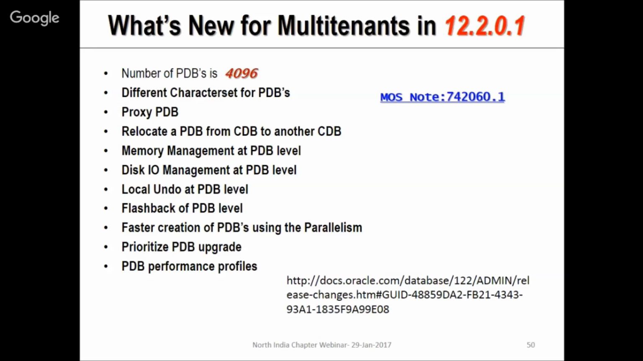It also has information about how the support framework is actually going to work right now for 11.2.0.4 and for 12.1. So it's a very, very handy note, and it is updated for 12.2.1 as well as for 12.2.2. So more enhancements, like I mentioned to you, you can define the upgrade for the PDB prioritized.